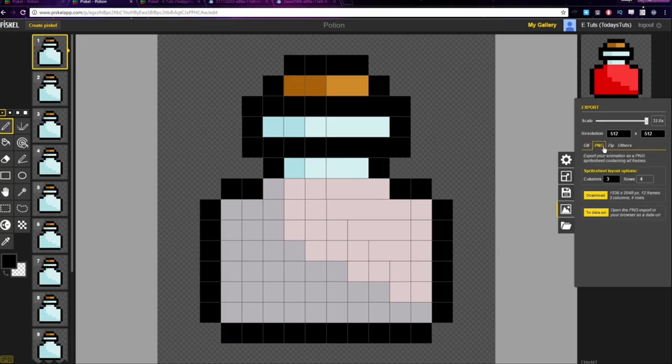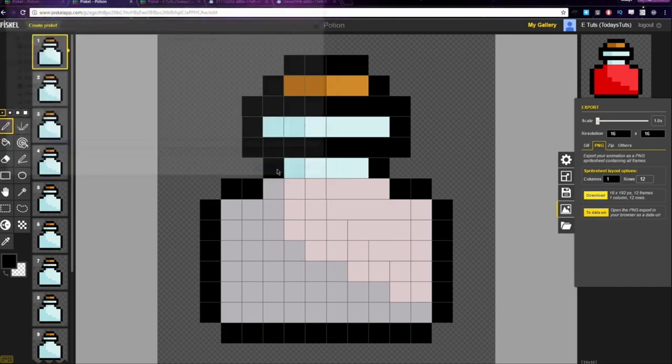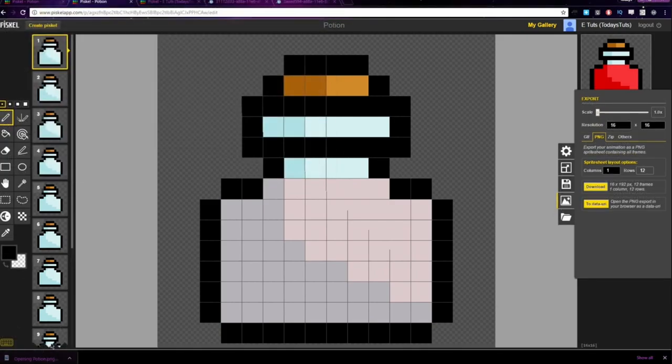The next option is to export as a PNG sprite sheet. If I set columns to 1 and set the scale to 1, it will give me 12 rows. Remember, the animation is 12 frames long, so this will create a sprite sheet with 1 column with each frame of the animation on a new row.